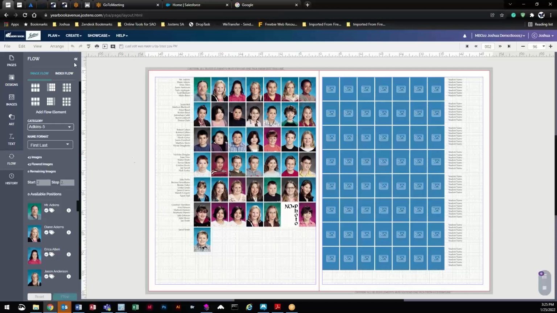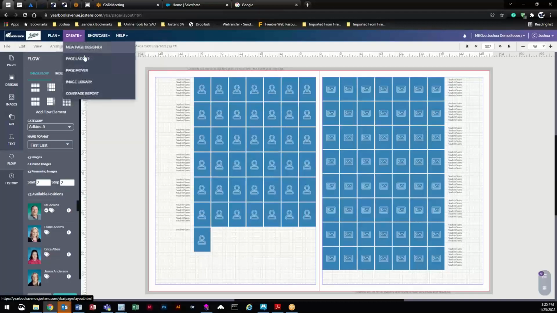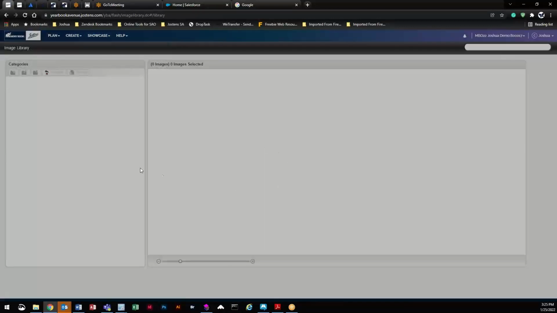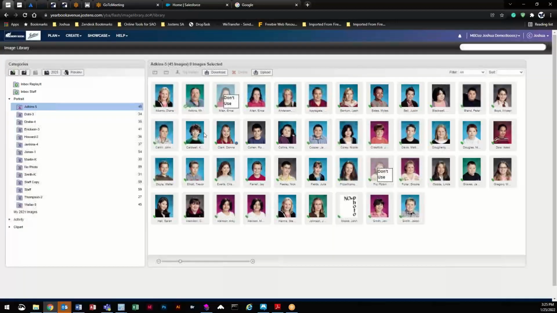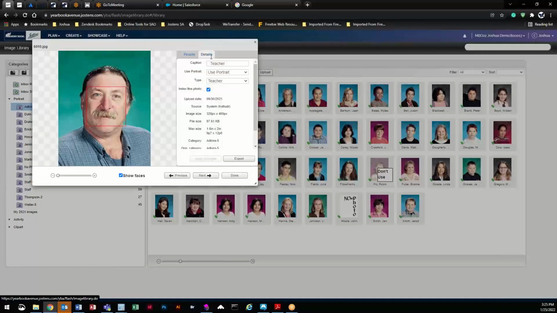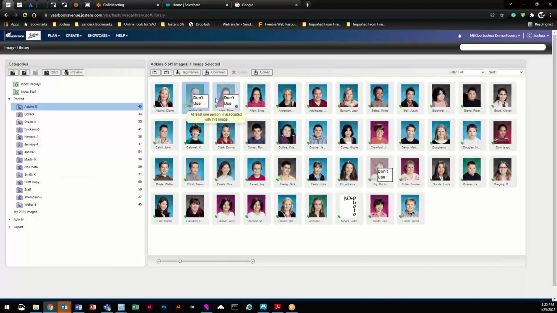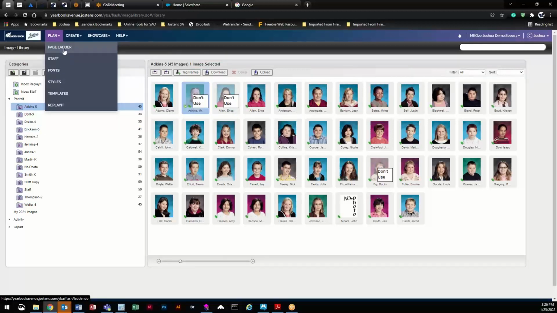So what we could do, we're going to reset. Go to create, go to image library here. So what you're asking for is, if you do not want a teacher right here, for the sake of this, I will forget to move this teacher back after this class because I have to teach it again. So I'm going to say don't use. What you would do is click and hold if the teacher is in the class, and then move it to staff. For this, I'm going to turn that one off, go back to page ladder.